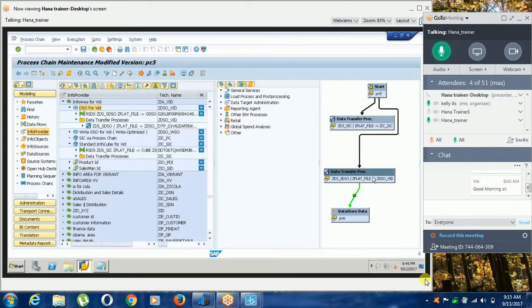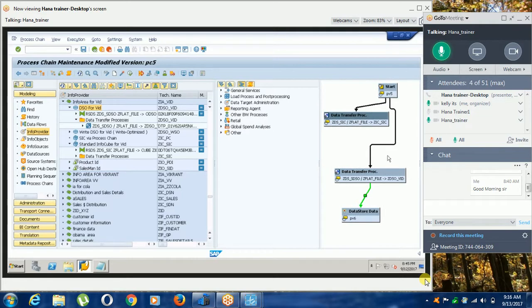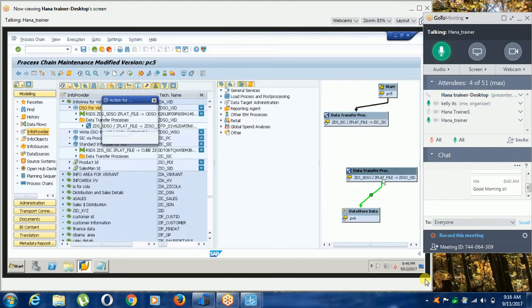Now we have the option to connect like that. We connect the start with the DTP. It means both data transfer processes will run in parallel. Or I can do one more thing: I can connect like that.